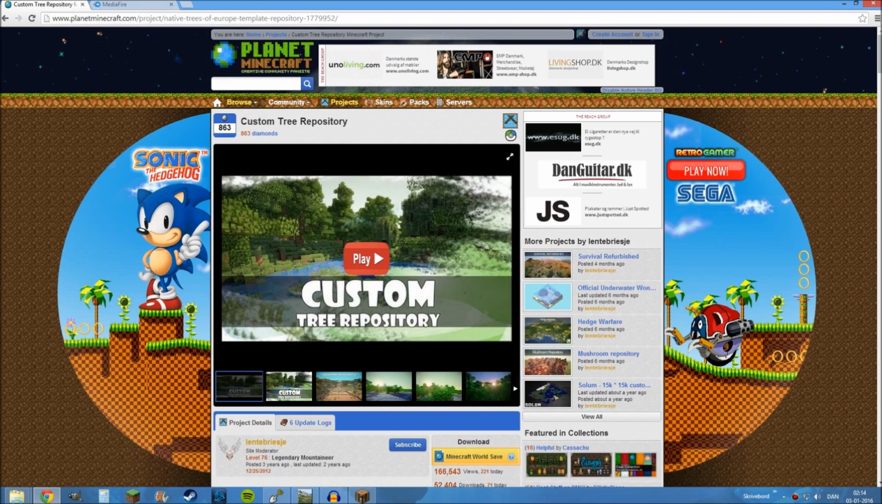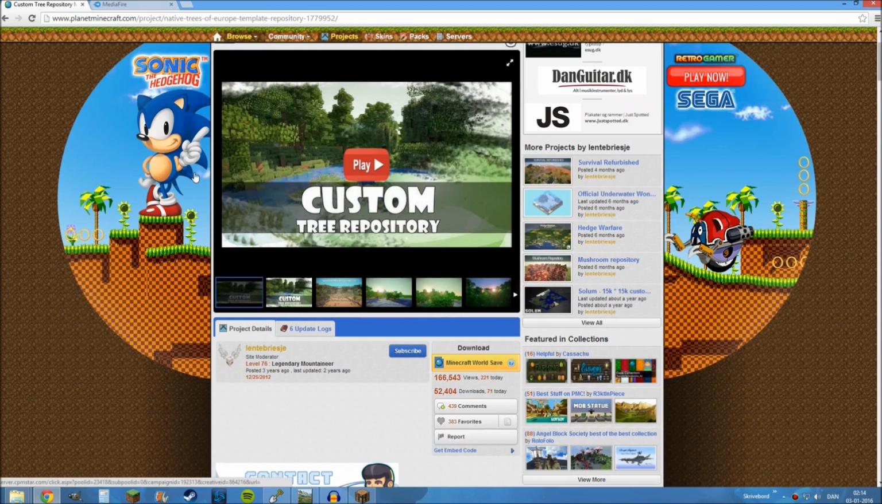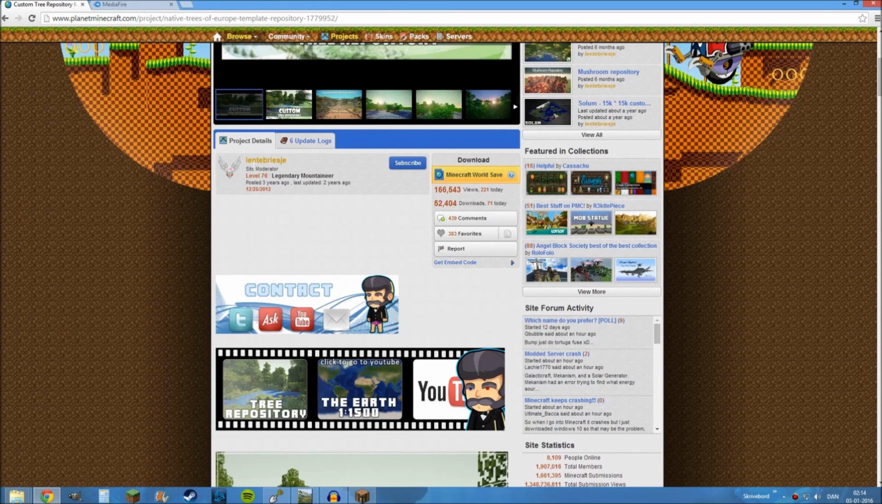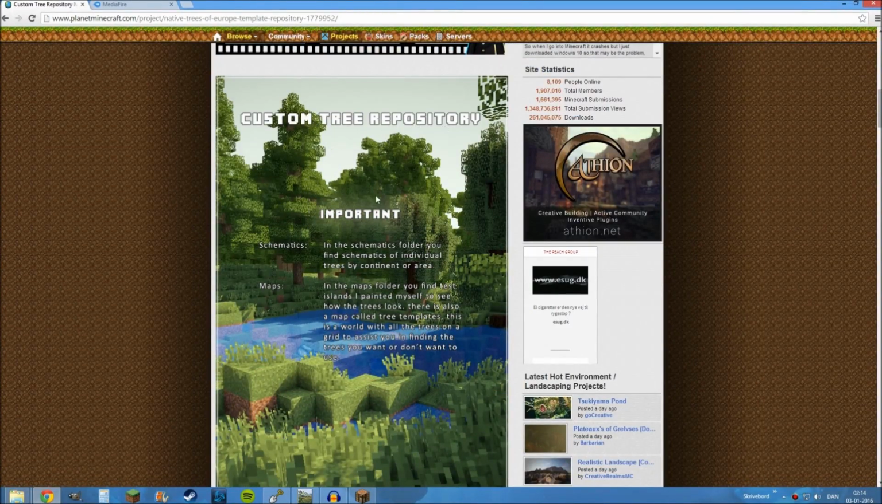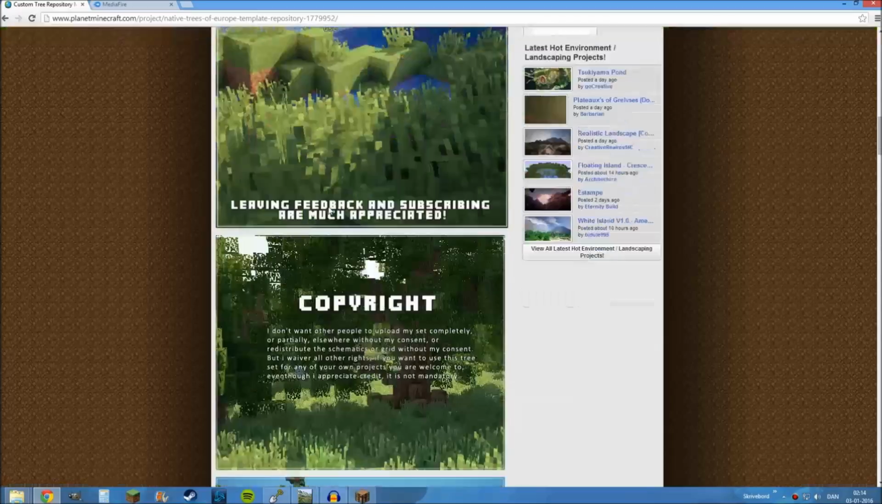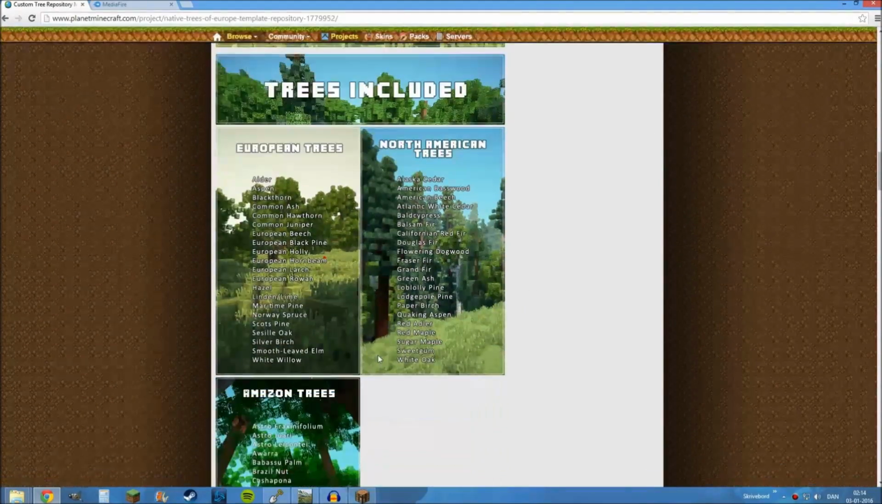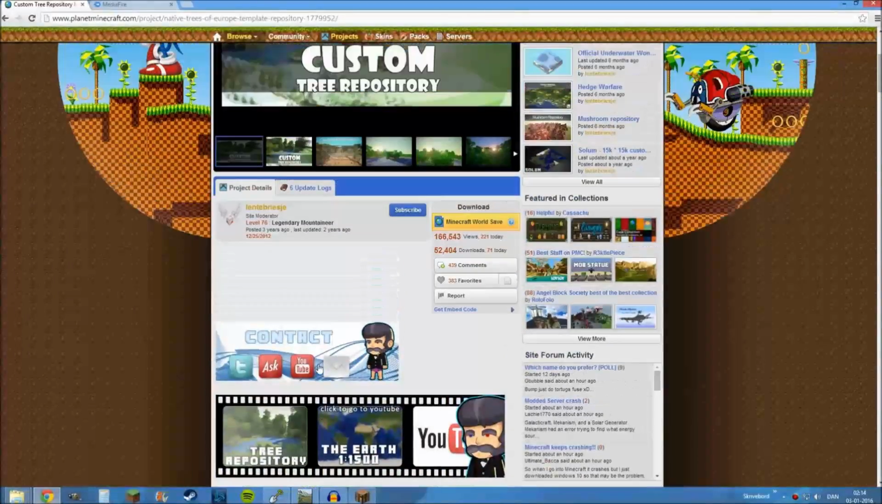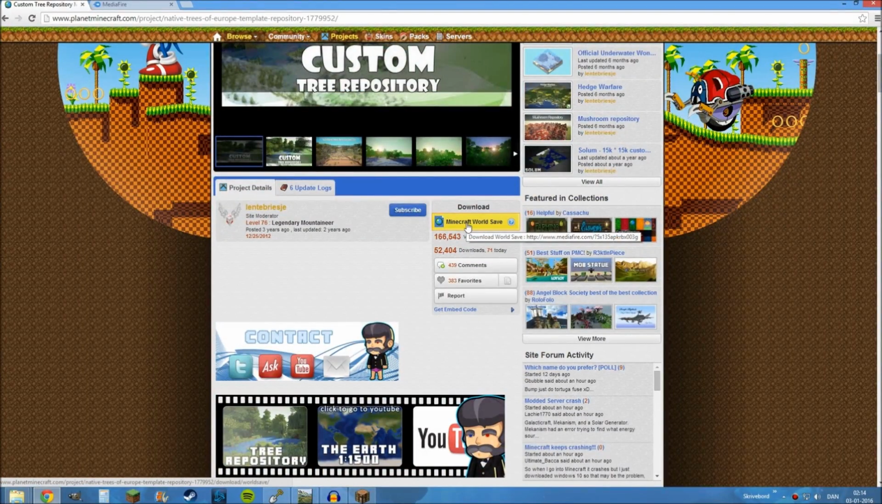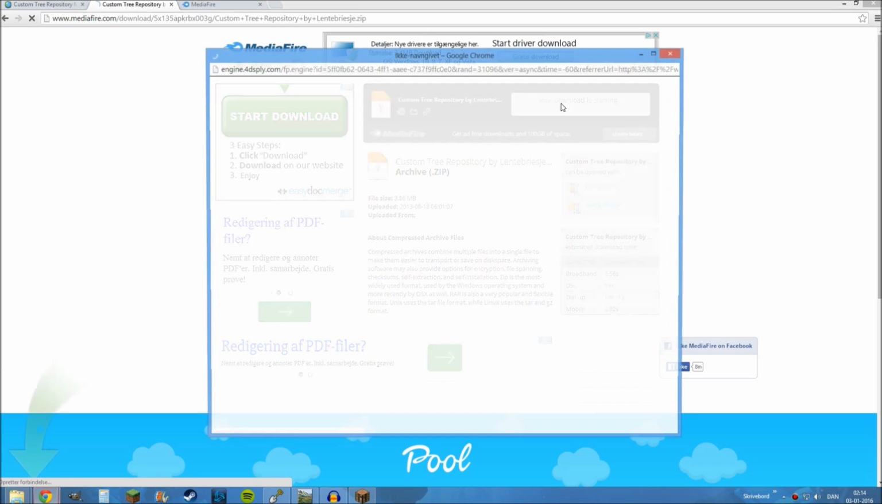So this is Planet Minecraft, and this is a guy called Lince. I can't really pronounce his name. What he has is a custom trees repository, and you can use this in WorldPainter, which I actually have on my own. So you just need to download this Minecraft map. I can show you this. It's very simple to install. So let's just click download.